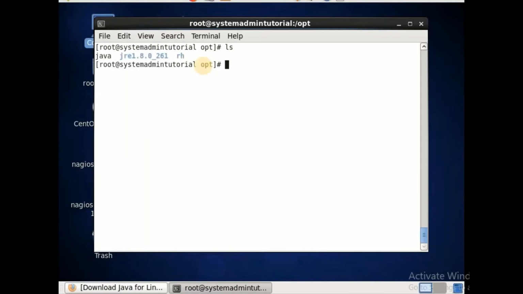Now list. You see the JRE 1.8.0_261, where 261 is the update version. So this is the location of the file. After extracting the Java file, you have to give the path in one of the locations. In Linux, we have a number of locations where we can provide the path. Here we will check the etc profile.